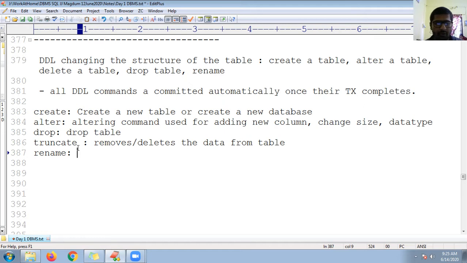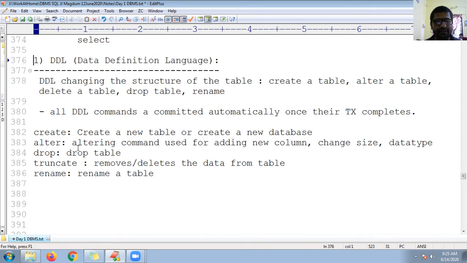Rename. Suppose you want to rename the table. Okay, rename a table. So guys, these are the operations that I can do by using DDL, Data Definition Language. Now it's time to proceed for performing the operations.